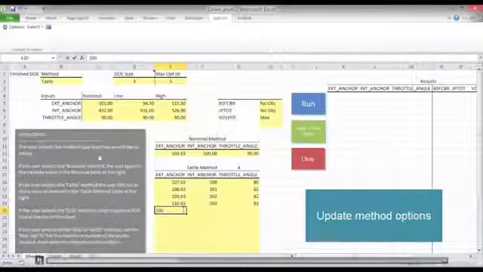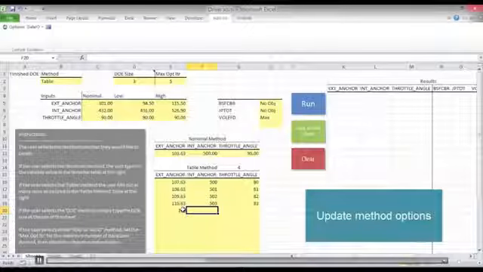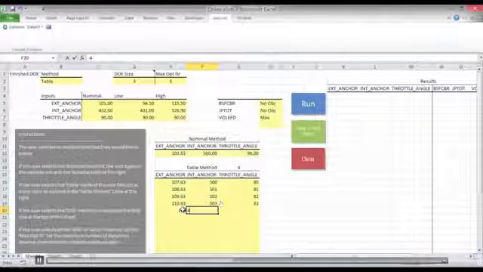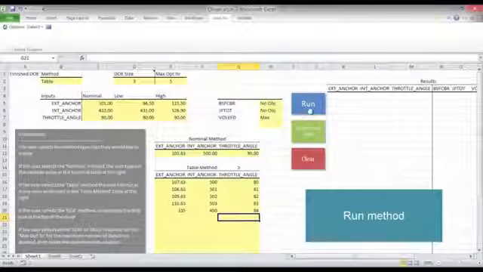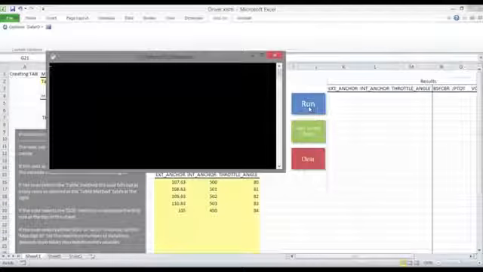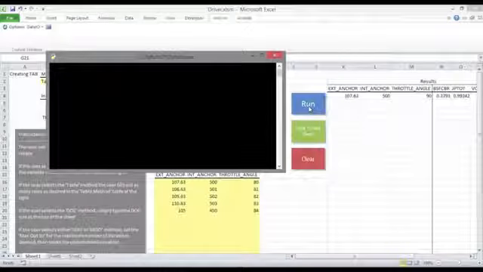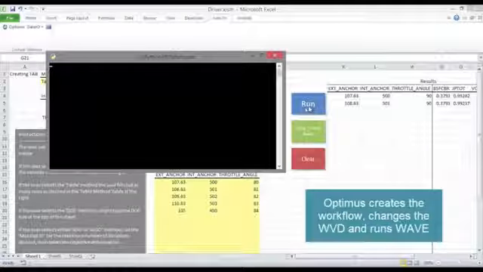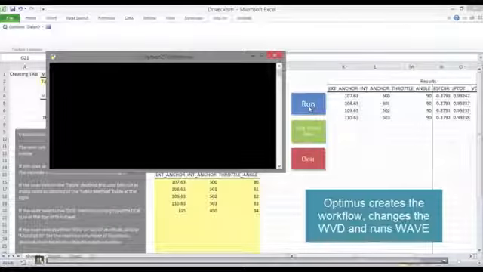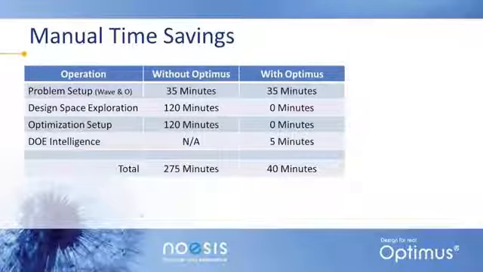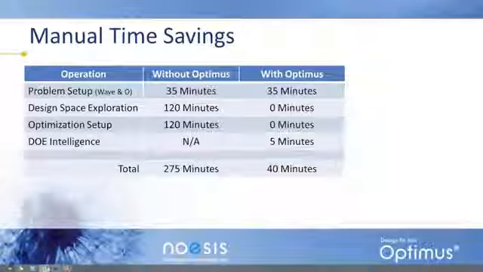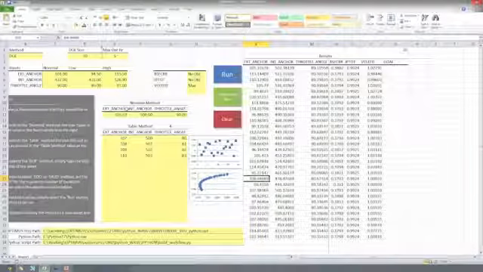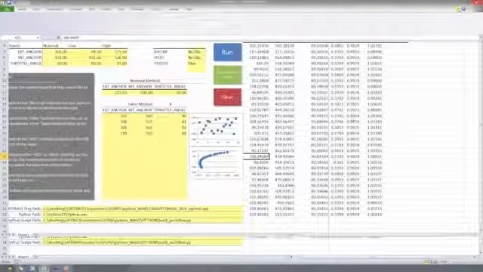In this situation, though, the user has selected the table method, has input 5 different experiments in the table, and then will select the Run button on the right, which calls a macro that launches Optimus in the background and submits each of these 5 jobs to Ricardo WAVE. After WAVE is complete, it reports the data back to Optimus. You can see being populated there in the table on the right. And I will actually jump over to Excel so that you can see this dashboard inside of Excel.